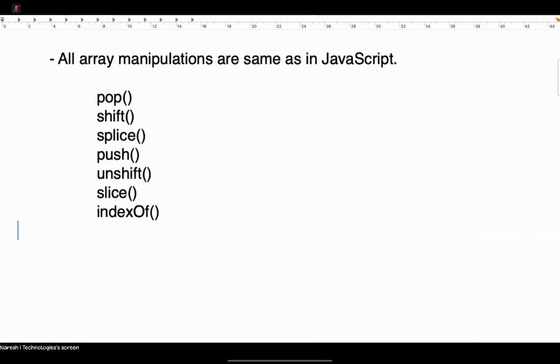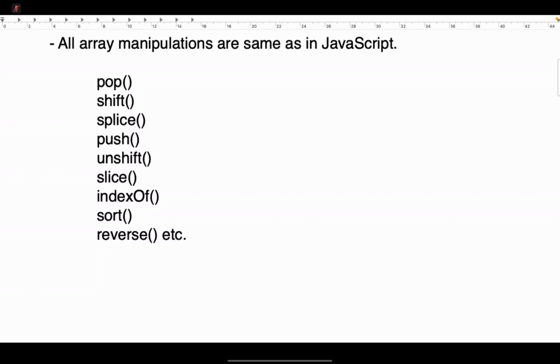What else did you learn? Sort also, na, sort, reverse, these are all array methods, all are the same. In JavaScript, whatever array manipulation methods you learned, they are all used the same here. Those we will put in examples later.